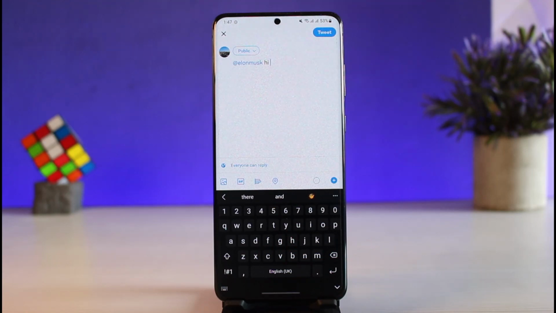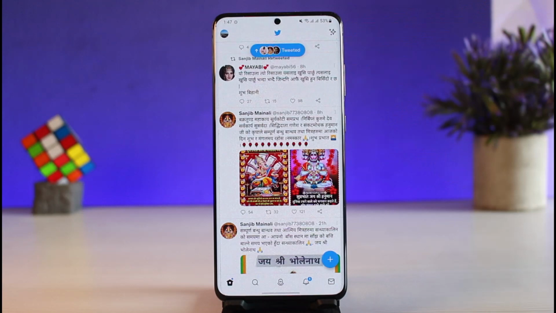Once you're done with your tweet, tap on the tweet button on the top right corner of the screen. And that's all it takes to tweet someone on Twitter.